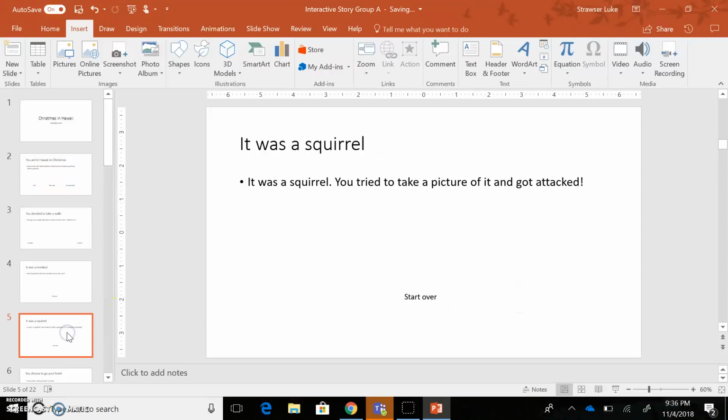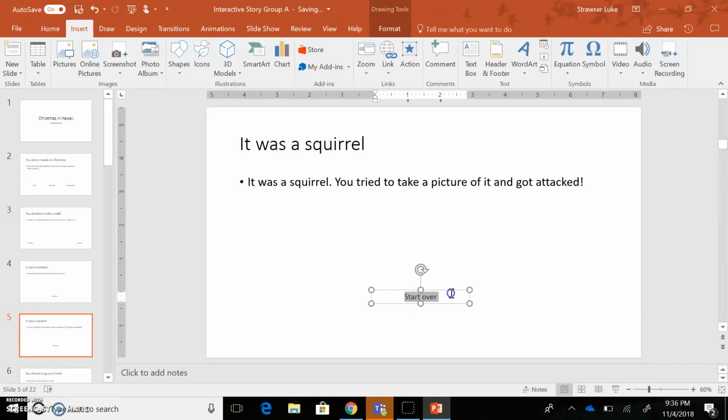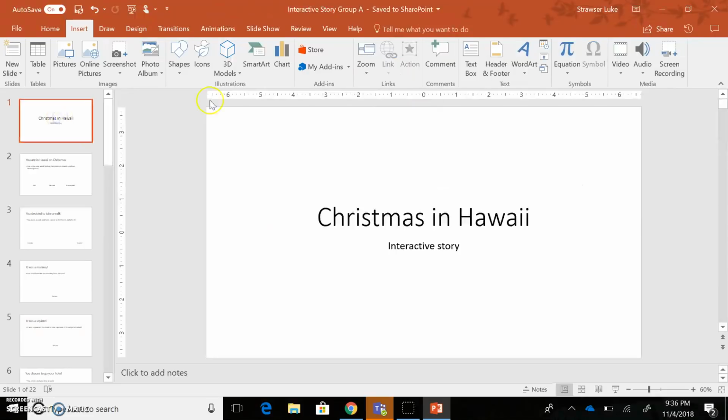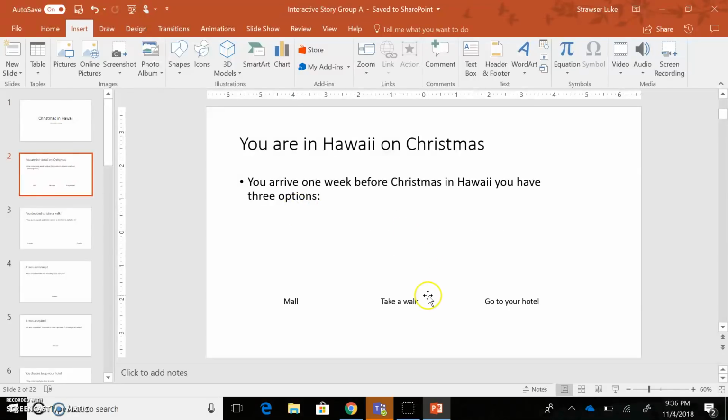Don't forget, when you get to an ending slide, like it has Start Over on it, you want to highlight that and do the same thing, do Insert, Link, and link it back to the title slide so that it starts over. Now, each individual in your group is responsible for linking their choices that they wrote to the appropriate places that they need to go in the document.